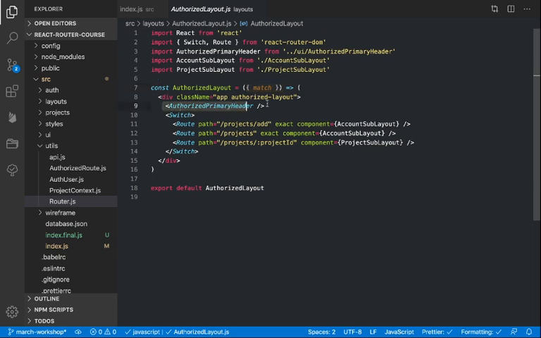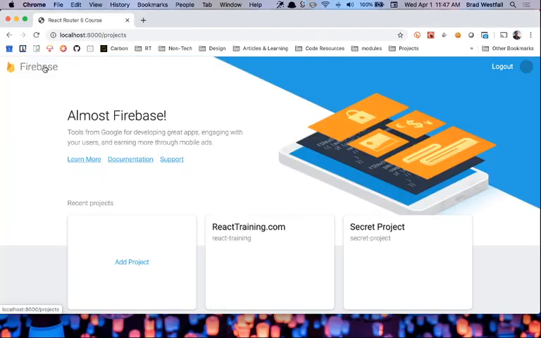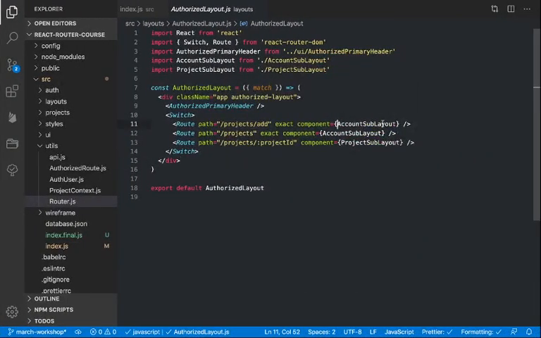Well, for instance, we have the authorized primary header, and then I don't know if you're at /projects, and in that case, you're going to go over to the account sub layout, or if you're at /project/add, right? So if you are, let's go back out here. We've got this look, but if you add a new project, it's kind of like the same look. So being at /projects or /project/add, it's kind of the same look. So that's going to take you to the account layout.